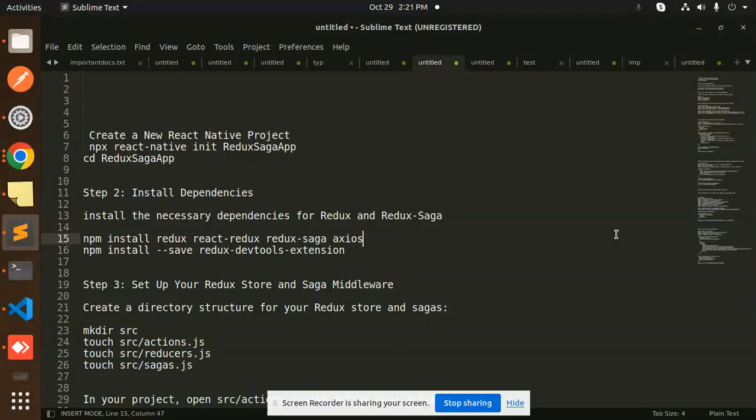Today we are going to learn about Redux Saga in React Native. So how we are going to integrate Redux Saga in your React Native, we are going to learn in this video.